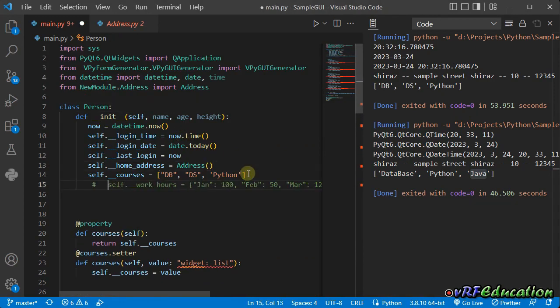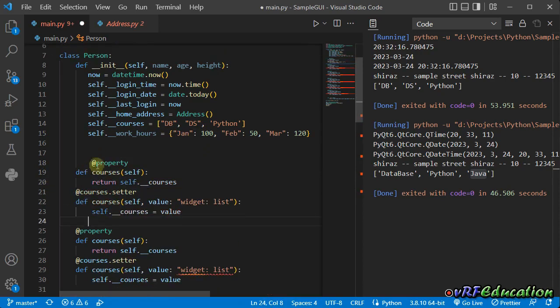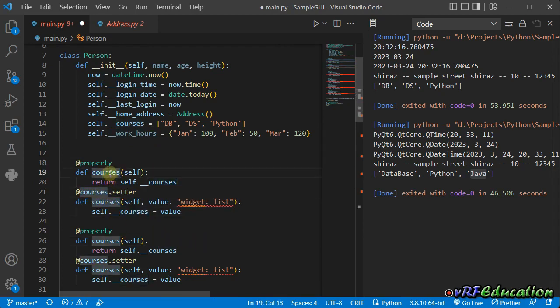Now I'm gonna add a field on the form. It's named work hours, and it contains how many hours we have worked in different months. And I'm gonna add a property also for this field. Change the name to work hours. Okay, this is work hours. And for widget, I'm going to use table.